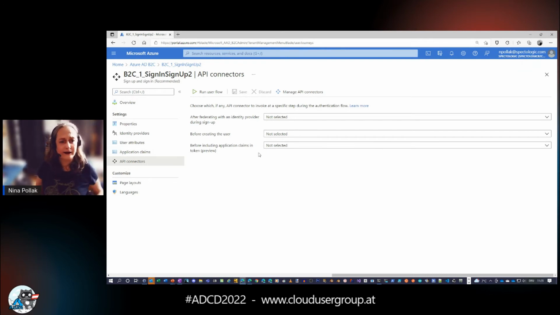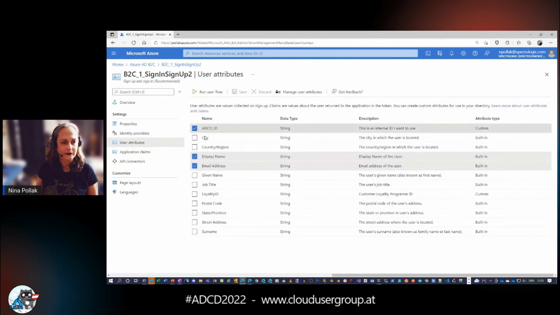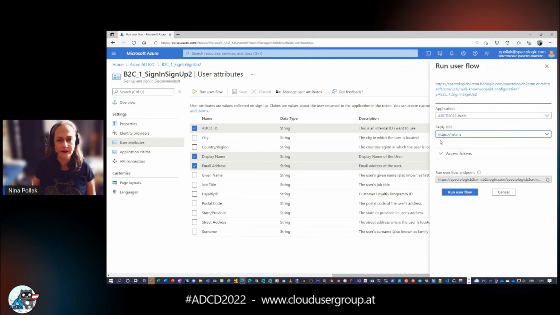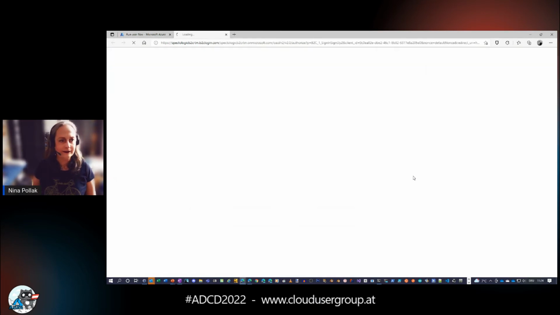What you can also do, and this is what we see in the demo later, is create or change the claims that come in. But to do that, you always have to send in these user attributes, so you always have to collect these user attributes. Which brings me to the next topic, and right now we want to just try that out. Anytime you can say run this user flow: you select the application, you select the reply URL, which is in this case jwt.ms, and we run the user flow.